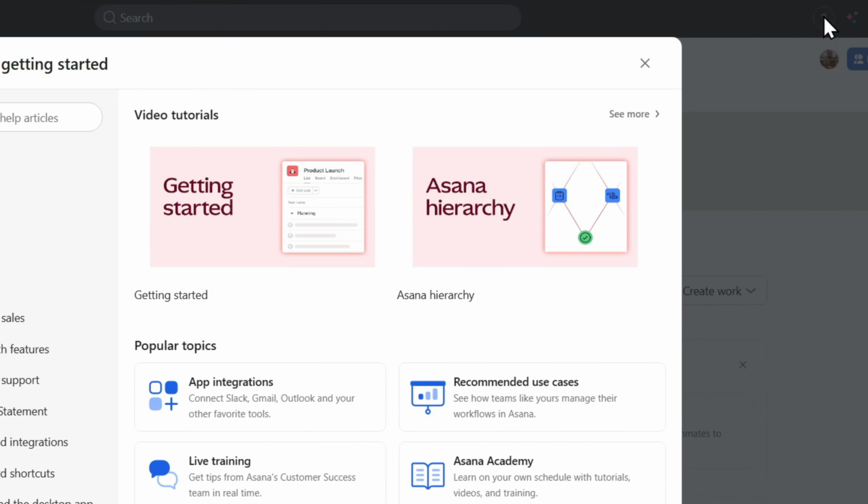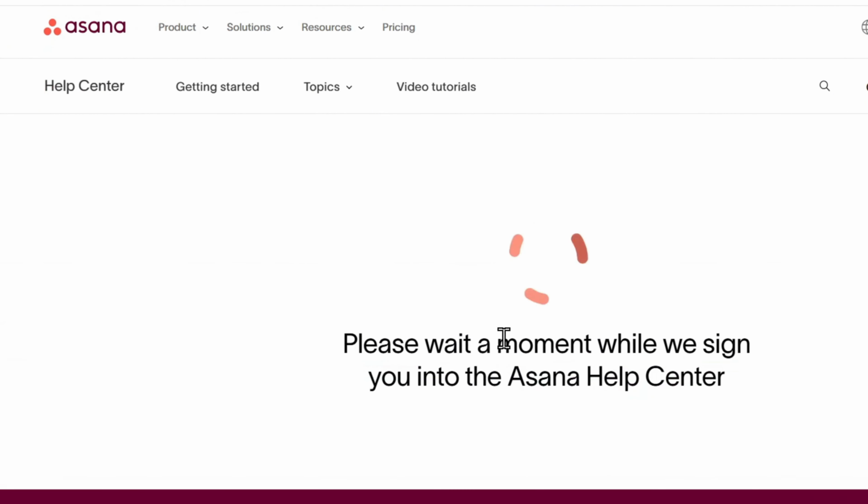As well as I was showing you, you can also contact support. So if you click the question mark in the upper right hand side, you can simply say contact support. It's going to open up a new window for you. And from here, you will see that it's going to sign you into the Asana help. Sometimes it takes a moment to sign you into the Asana help center.